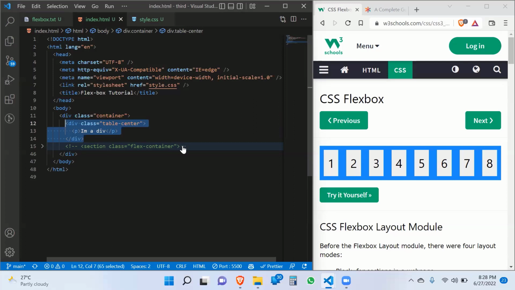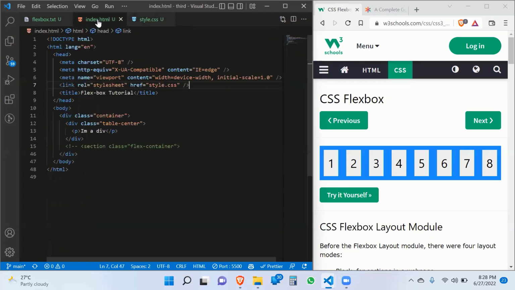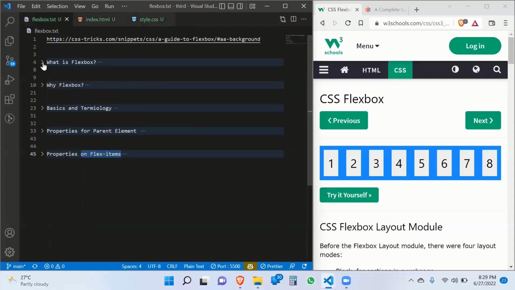On my screen here, I have an index.html page, which I've linked with my CSS with this line of code. This is my style.css, while this is my index.html. What I have here is just a div that I call a container, and another div that I call table center. Slightly before that, what do we mean by Flexbox?